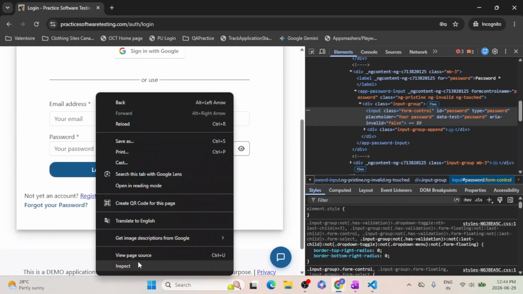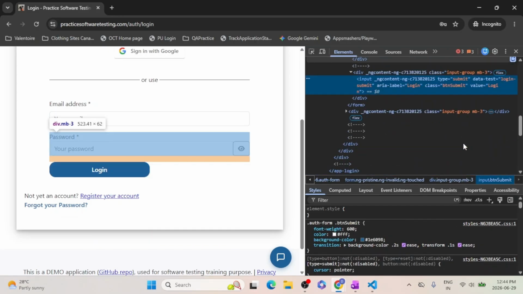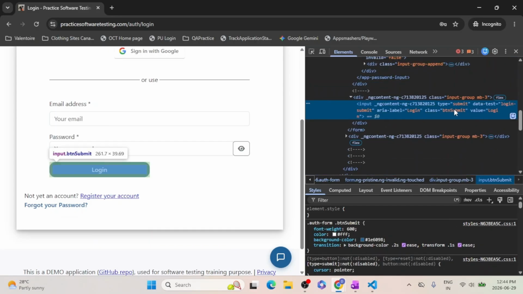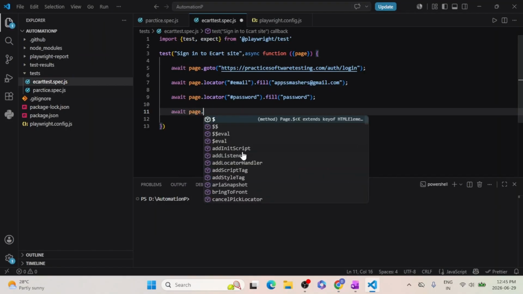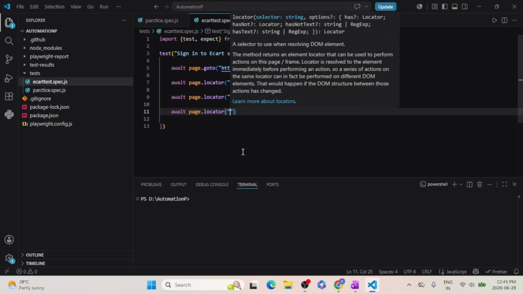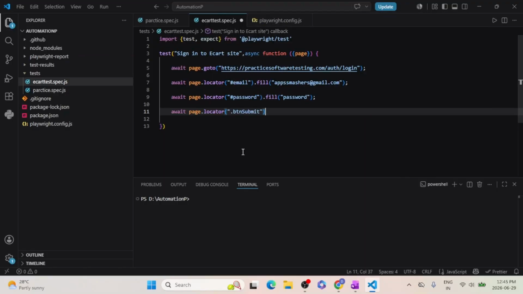So here is the login button. Once you get that login button, you can go with class or data ID, which we will also learn in the upcoming lectures, or you can go with the value. Let's go with type submit for now, or we can go with the button submit class. So just write await page dot locator, and dot name of the class, and then click. Once we click, it will navigate us to the next one.